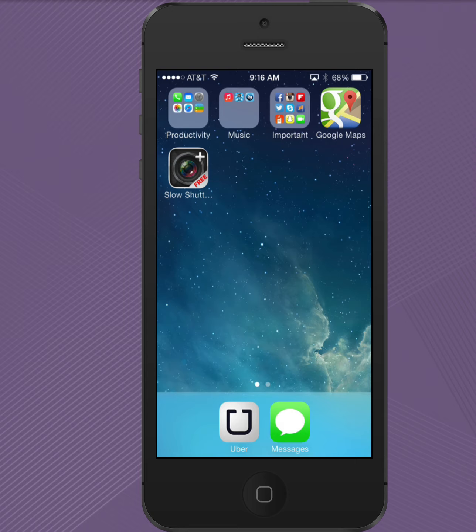You can see it in action, and you can understand how easy this is to reskin and how much potential this app has. It's called the slow shutter camera. You can name it whatever you want, but the core feature is a slow shutter. I'm going to show you what that means.